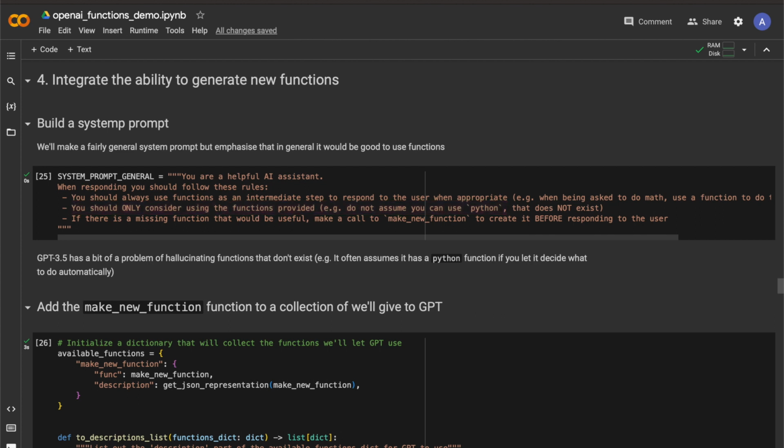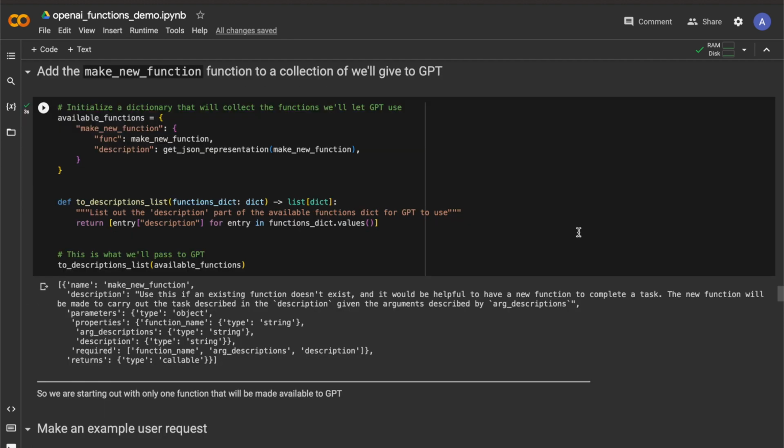For example, GPT seems to be utterly convinced that it has access to a somewhat all-powerful function called Python, probably because such a function was present in a lot of the training data for this latest model. Finally, we encourage GPT to make new functions when one would be useful, rather than directly responding to the user. In this case, for this example, we're going to go through the back and forth with the LLM one step at a time. In step 1, we start off with only the one new function available, so this is our function that makes new functions.